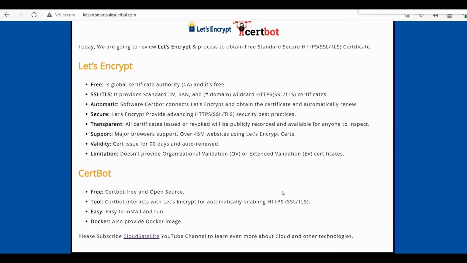Let's take a look at Certbot. Certbot is a free and open source tool. Certbot interacts with Let's Encrypt for automatically enabling HTTPS. It's easy to install and run. If you have a problem installing Certbot based on your operating system, there is a Docker image you can download and run Certbot.